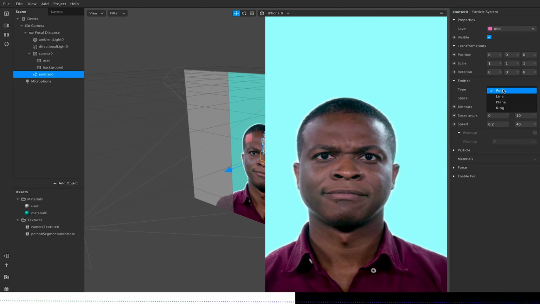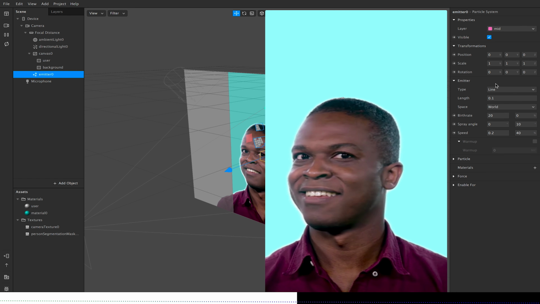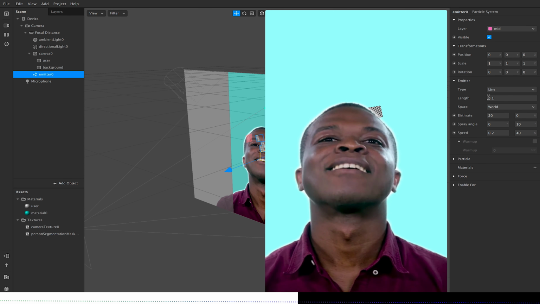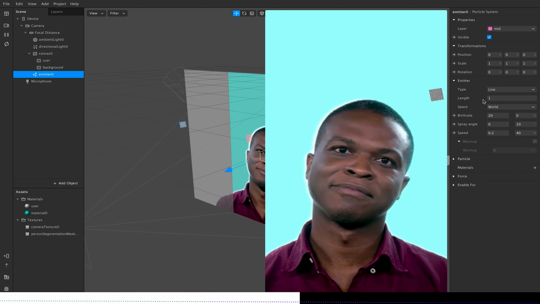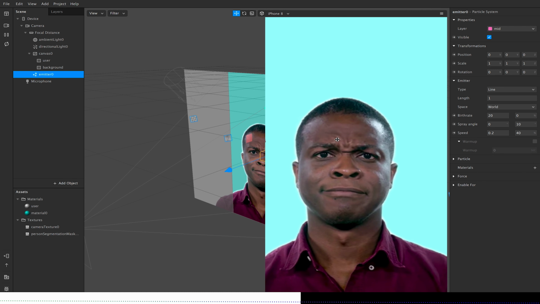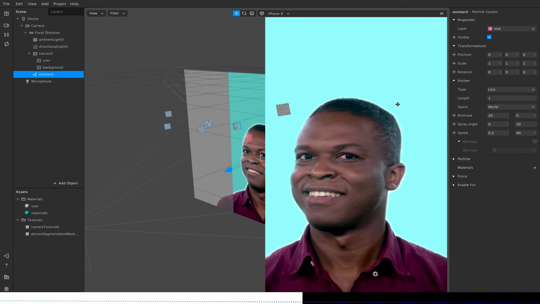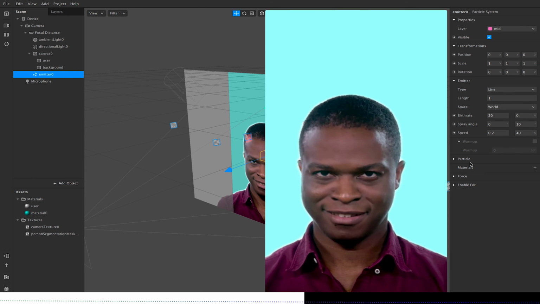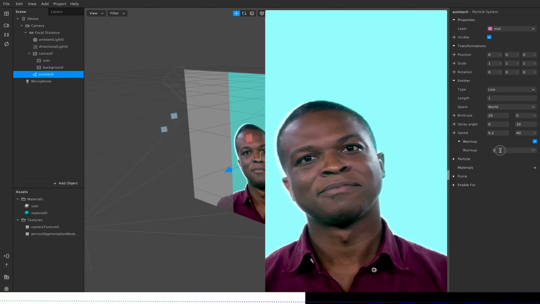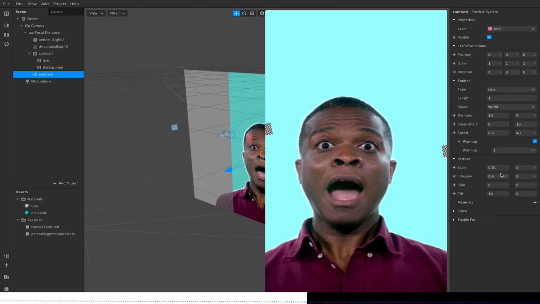I'm going to change this type to be a line because I want it to run horizontally across our scene. I'm going to change its width to be about 1, for example. You can change that to how you see fit. So at the moment it's emitting these little cubes, which means there's no material assigned to them. I can adjust its warm-up speed. I can adjust the speed and the rotation of these particles, the scale of them.